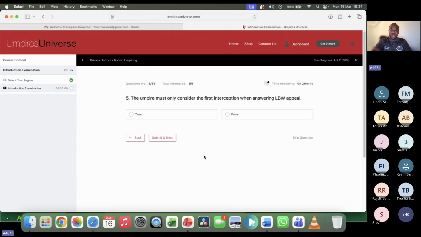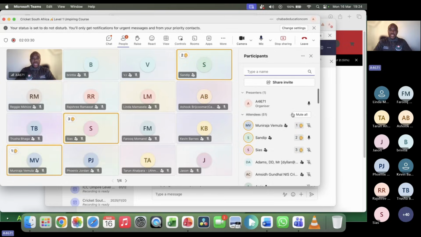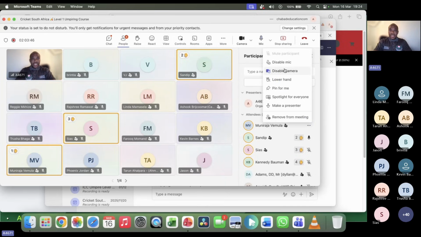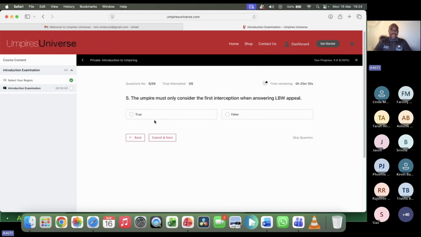Muni Raja, are you still there? Umpire must only consider the first interception when answering an LBW appeal. True or false, Muni Raja? Please unmute your microphone. It looks like Muni Raja is no longer with us. So the next hand that is up is Sandeep. Sandeep, please unmute your microphone and answer the question for us. Yes, Sandeep, it is indeed true. Well done.